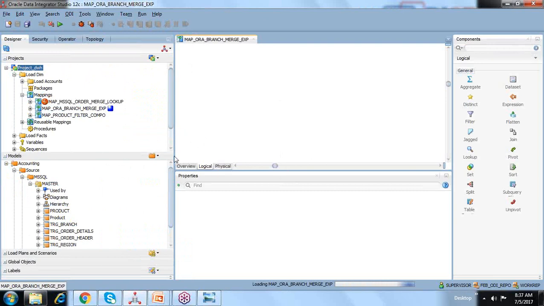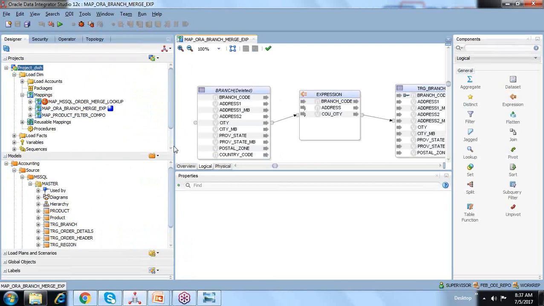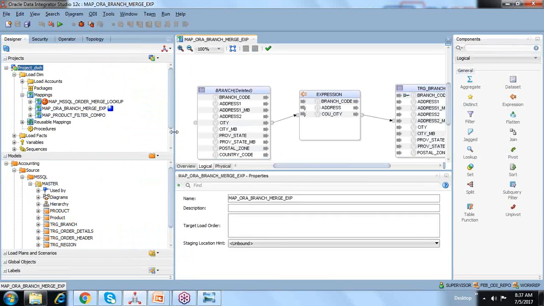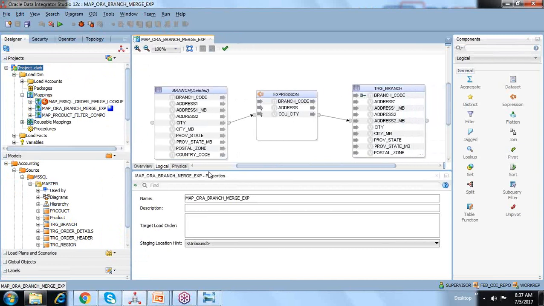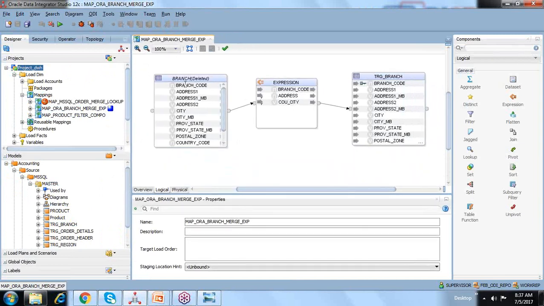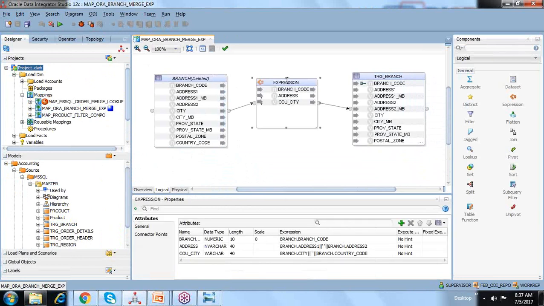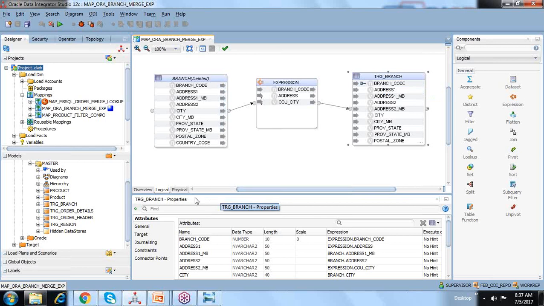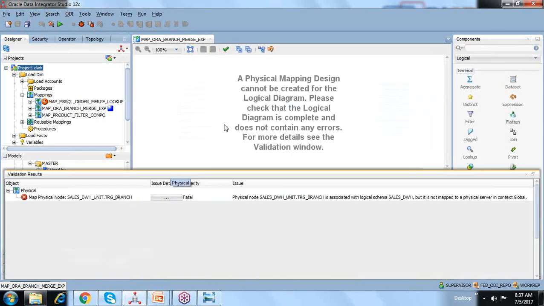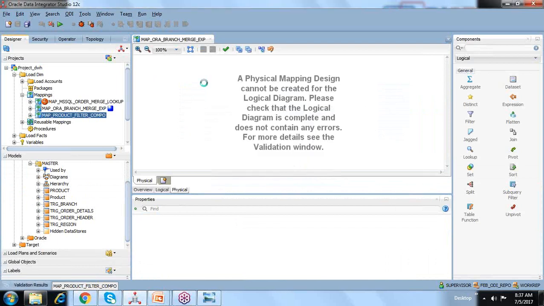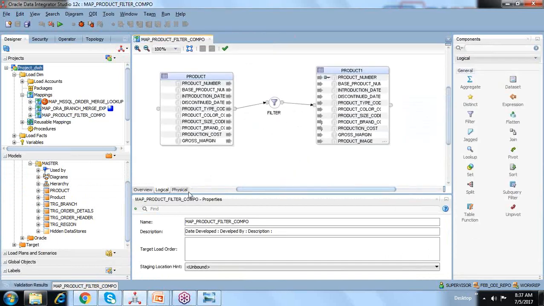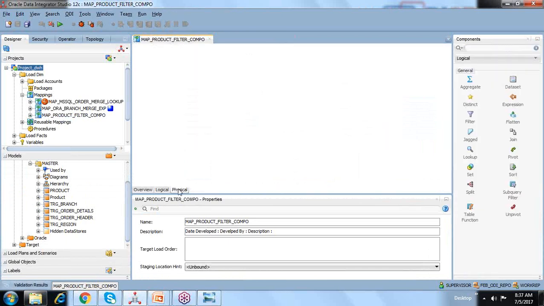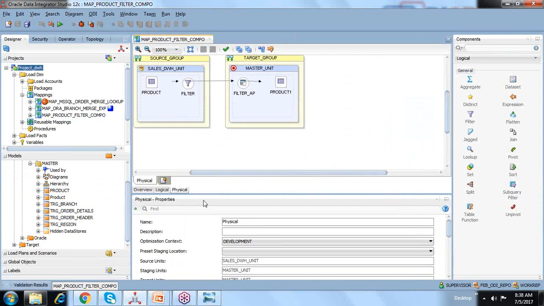Okay, so this is a simple mapping where basically we are moving data from a branch table. We have some transformation for which we have used components, and then finally we are loading it to the target table. Okay, so we drag and drop the datastore from the model tab here, link them, define the transformation business rules, whatever we require, and then at the physical tab, we basically define the knowledge modules. The KM, the knowledge module that we define here, is for the data movement task at the physical tab.